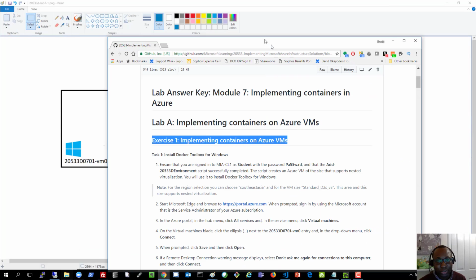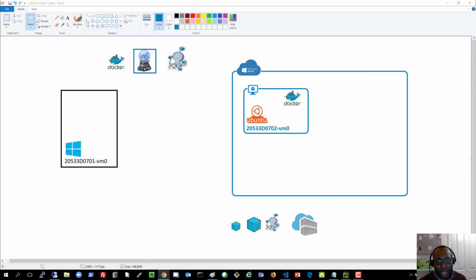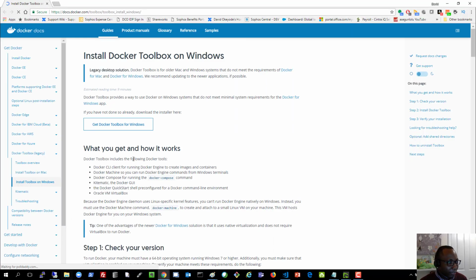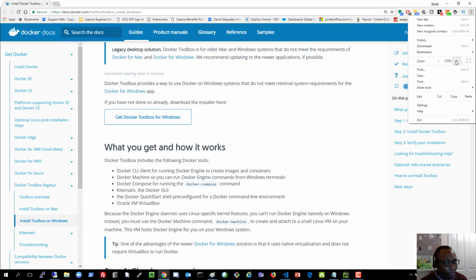And Docker Toolbox, for those that are not familiar, it's a suite of a lot of applications. So let me bring up a document that will explain a bit more, give you a bit more information. So let's expand this a bit.